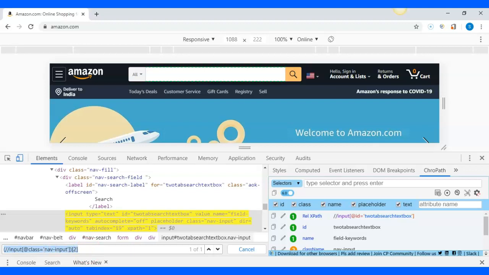I'll copy this. Actually, this is a trick. I just told you one of the tricks. If you don't get 1 of 1 in one go, then this is one of the tricks that you can use to locate your element and to make this 1 of 1.